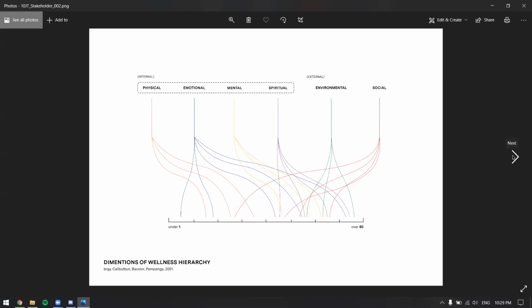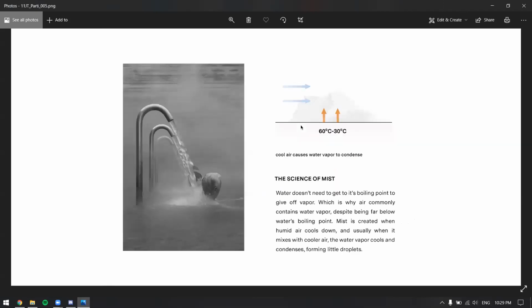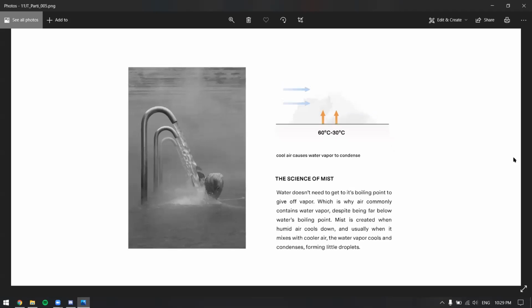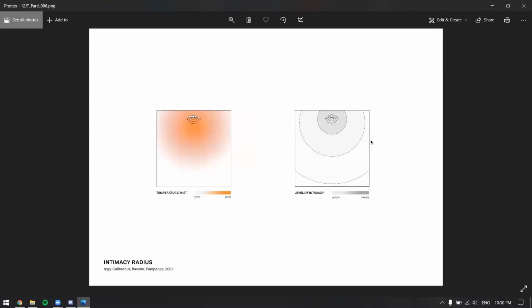And then yeah, so we go back to the interiority of the mist. Basically, a mist is created when the water vapor in the atmosphere cools down, and so it's basically water, which looks like a cloud, the mist. And then I wanted to use proxemics and a radius.